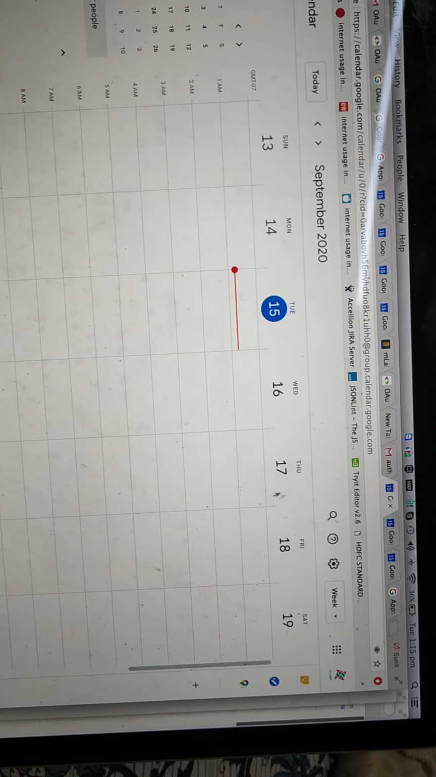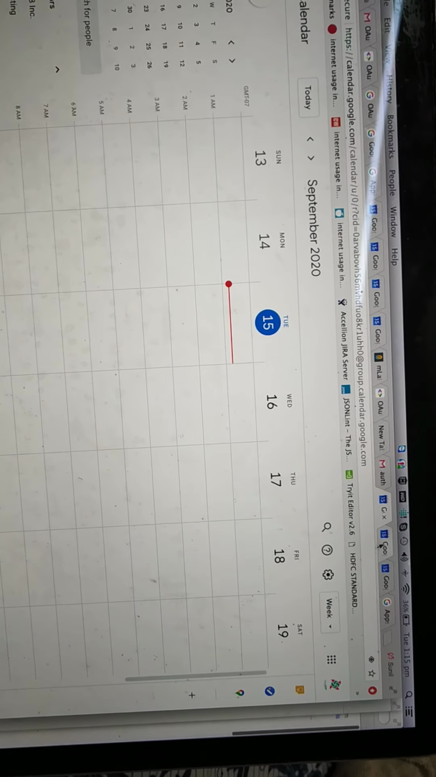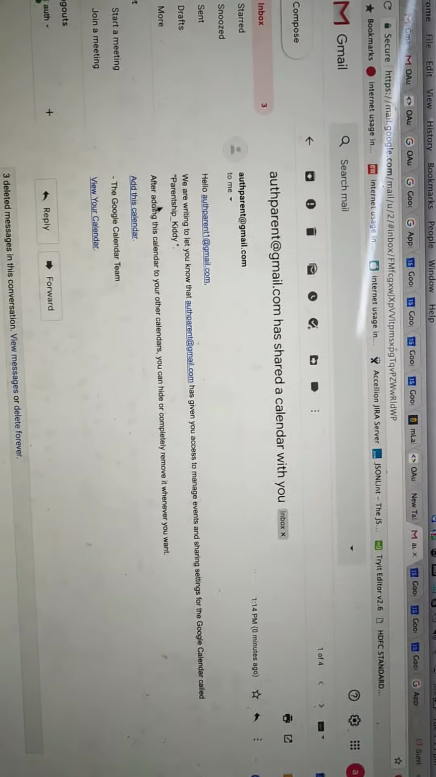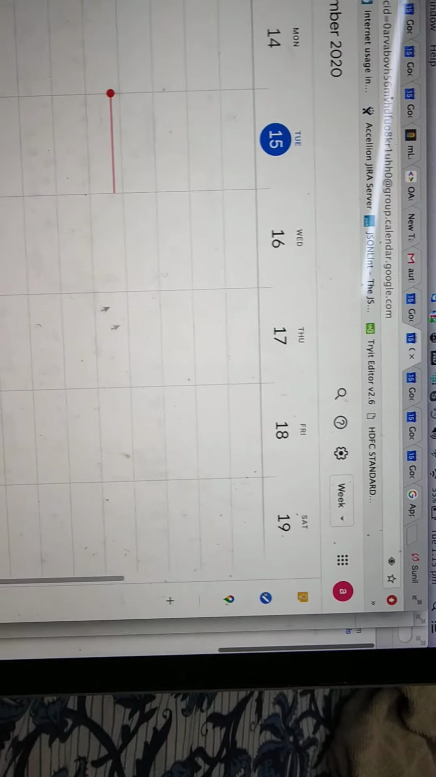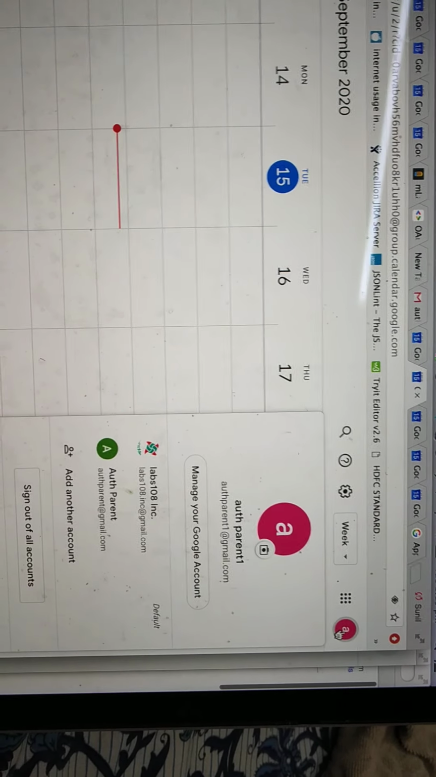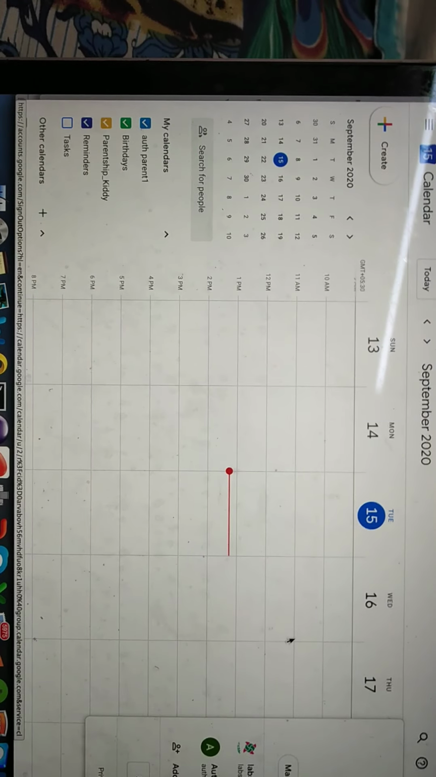Not here, sorry. Choose here. Sorry, this was wrong. Now I'm adding this. So now you can see Parentship Kitty is added in auth parent 1. This is auth parent 1. So that calendar is shared to auth parent 1.